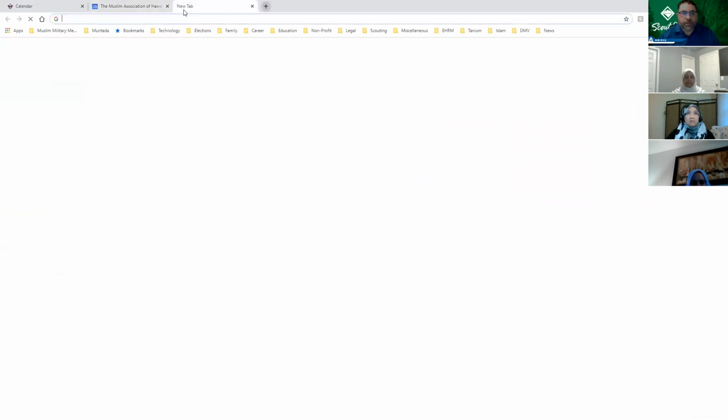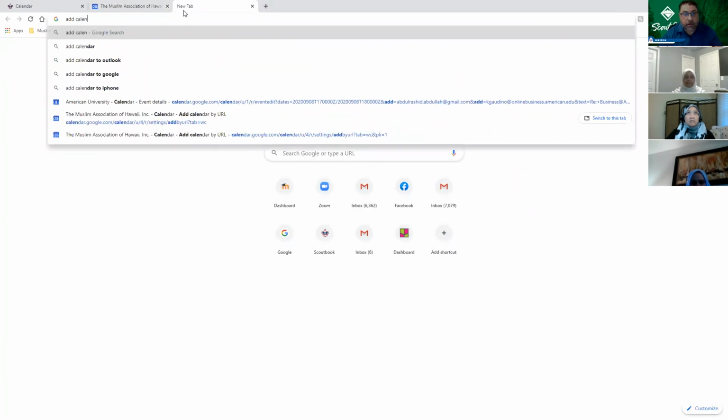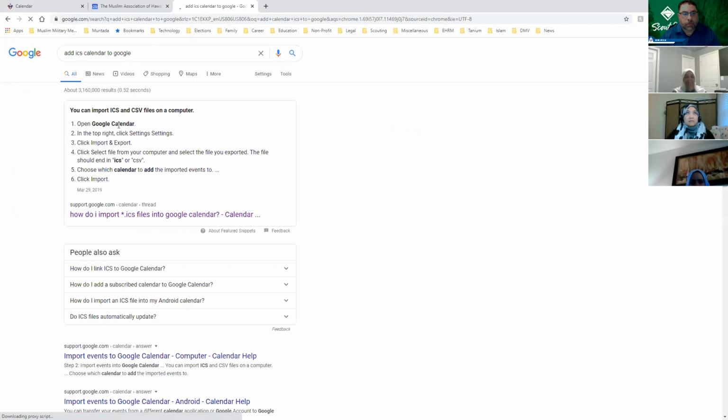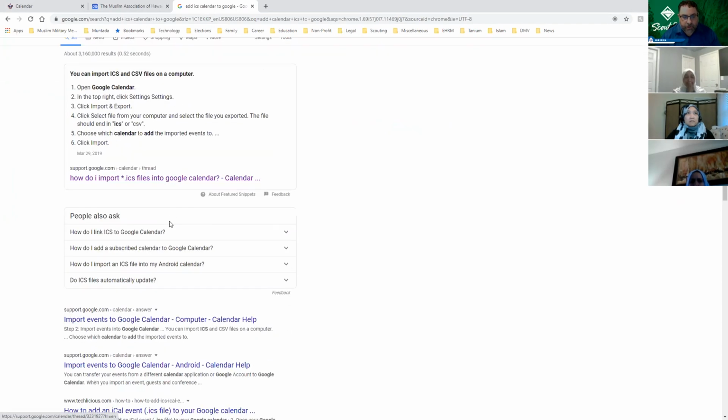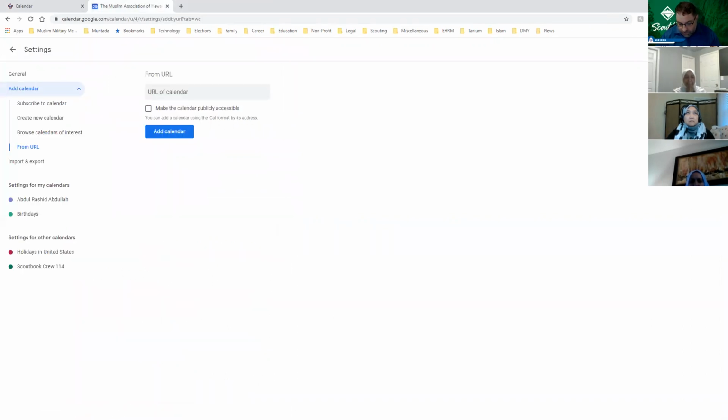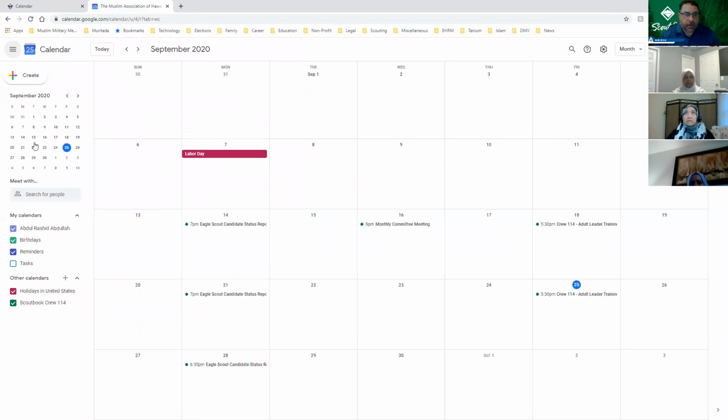If you don't know how to do this, you just search for add calendar ICS to Google. Okay, and it says, how do I import an ICS file into Google Calendar? That's one way to do it. Or how do I add an iCal event file to your Google Calendar? So there are ways to show you how to do it. But I was in the process of doing screenshots. I just didn't get a chance to finish. I've made some screenshots on how this is done, but I didn't have a chance to complete putting it together. Okay, so once this is done, you'll now see it in here.